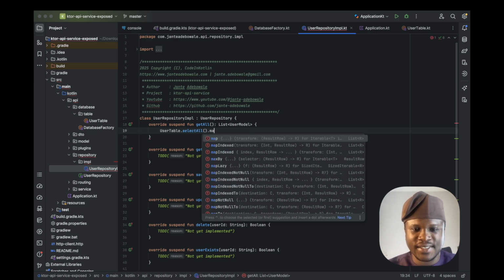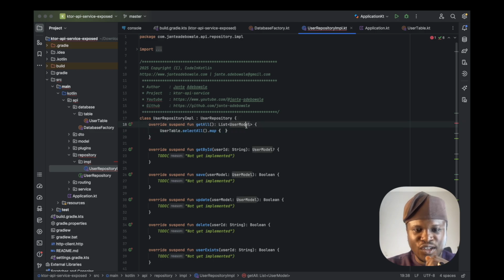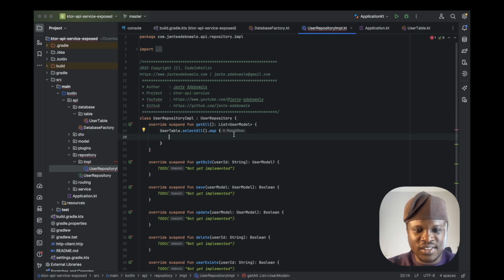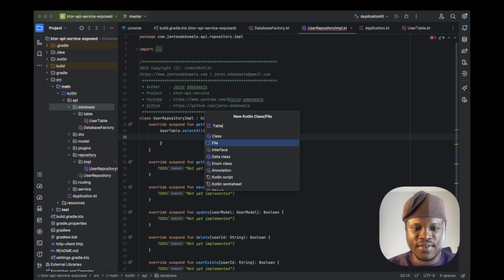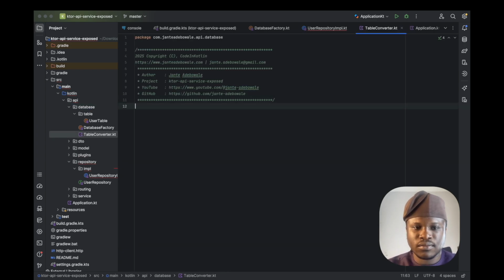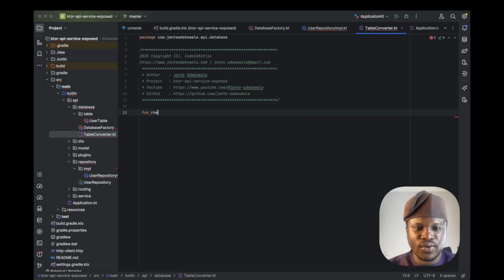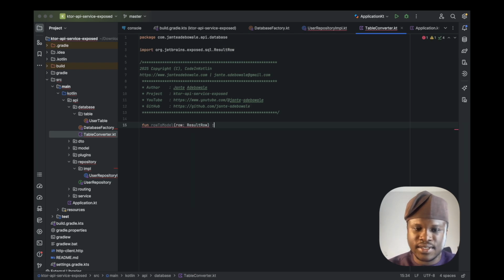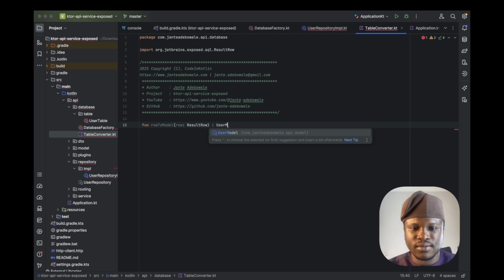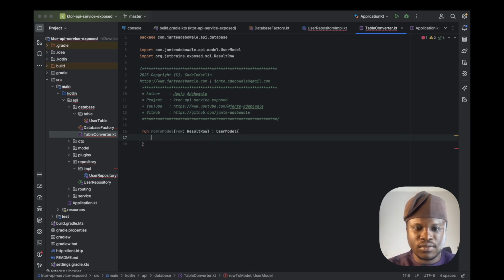Then we can simply map this, because if you check, this is expecting user model, but this will return result row. So we need a new converter. We can add that to this, and this should just be a file. We'll have it as table converter to convert the row to model. Simply have a function here. We can have a row to model, right? And this will take in the row, which is this, and this is expected to return user model.